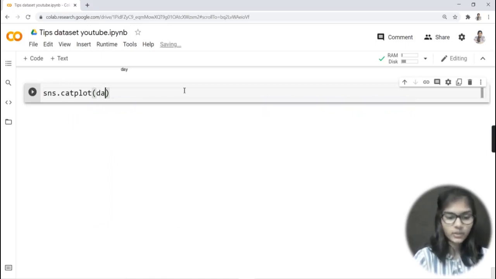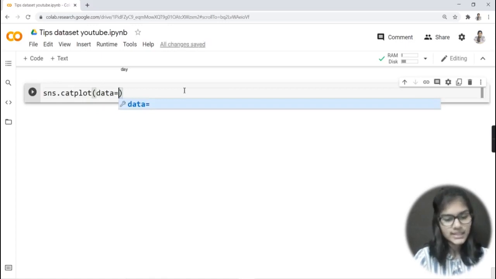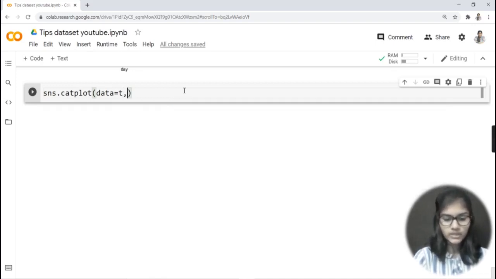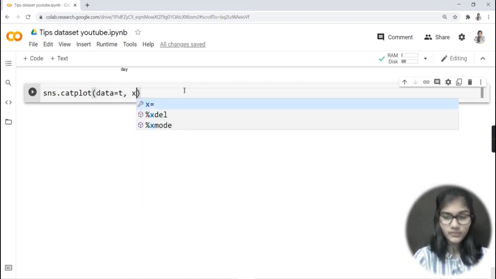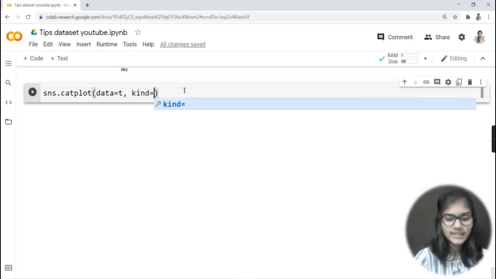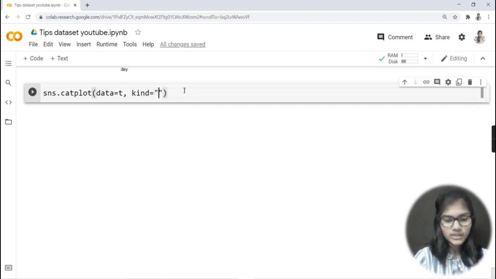Now inside the brackets, firstly I'm going to give the data. The data which I have read from the Seaborn library, the variable for that is t. So I will write data equals t, comma. Now firstly I would give kind, so kind equals bar. Now I would make the kind equal to bar, so basically I would be getting the output for the cat plot in the form of bars. Fine, so kind equals bar.